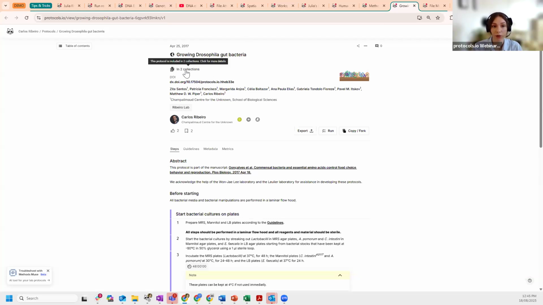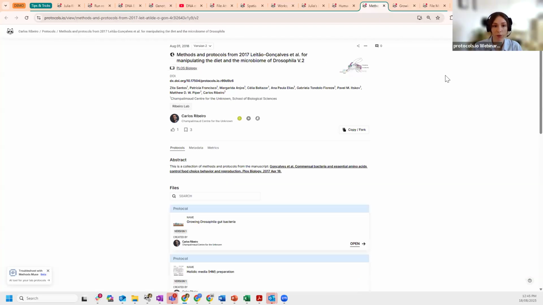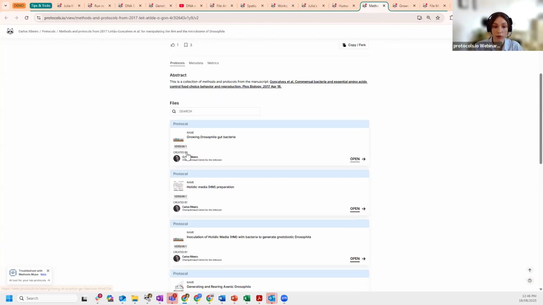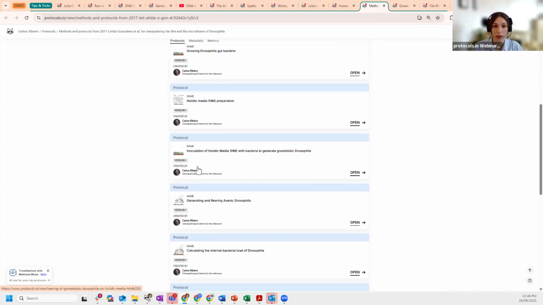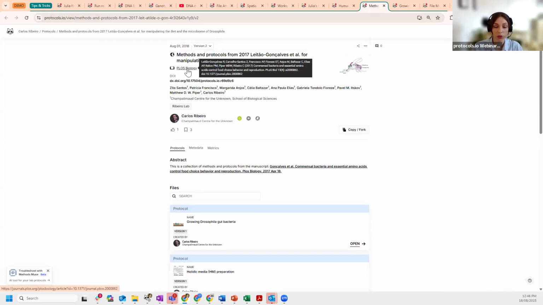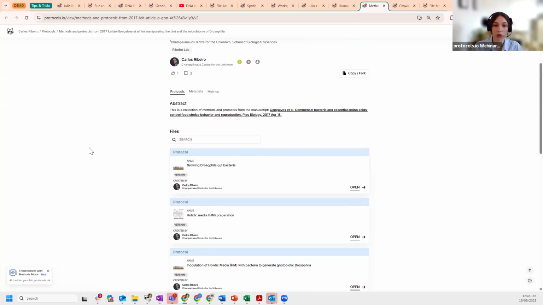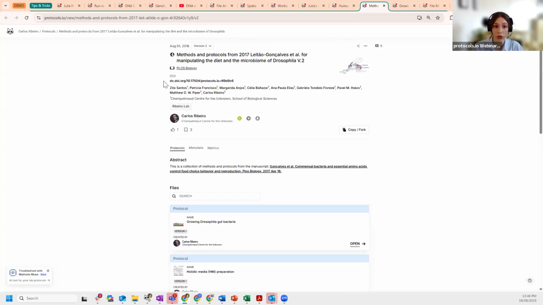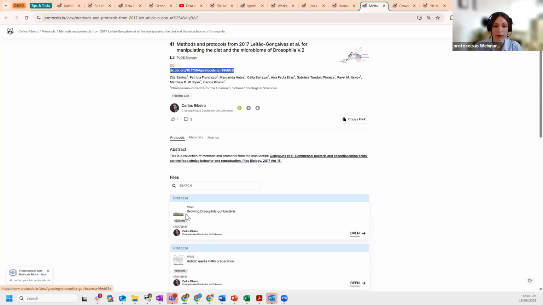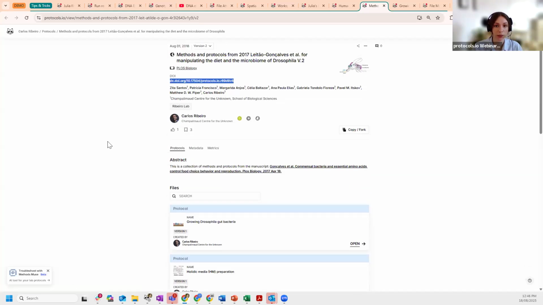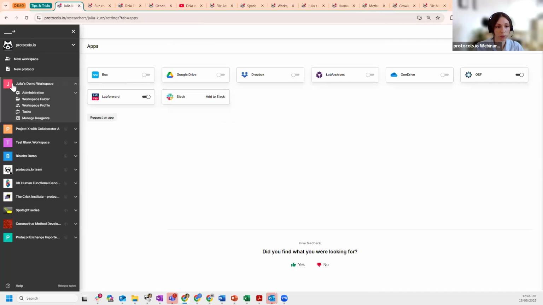And I can see that these are already in collections. And so this is an example here. So these are all the protocols that are associated with this publication here. They've put them all into a collection, and then that collection receives a single DOI that can be cited in the manuscript instead of these individual DOIs. So if you do want to create a collection, let's go back to my workspace.